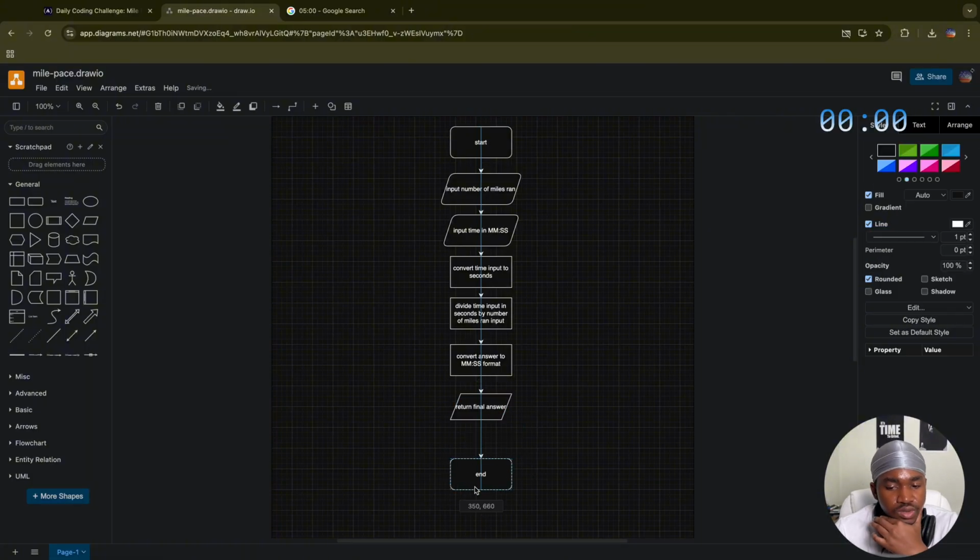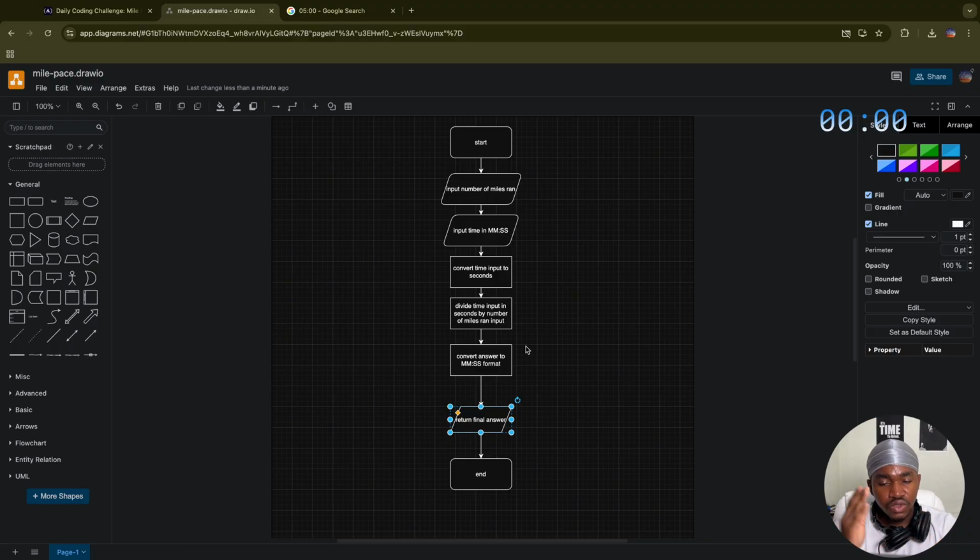Okay, so the design is as follows. We're going to input the number of miles ran and input the time in minutes and seconds. Then we're going to convert the time input to seconds. The reason I'm doing that is it's easier for us to convert to seconds than to convert into minutes and try to divide. So I'm going to convert it into seconds and then do the division.